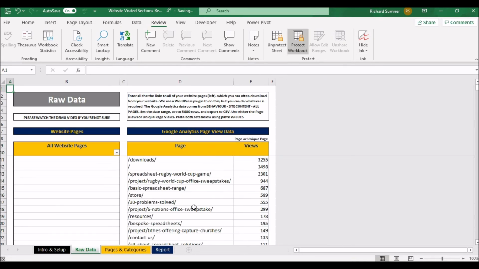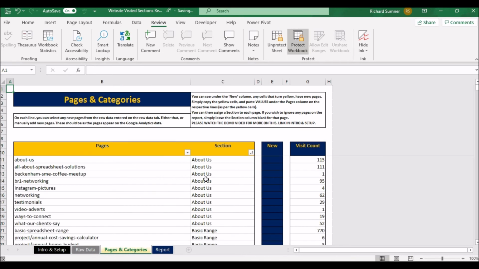So next time I want to update this data, I can just come, clear this content, paste values in again with the new data, and then it will give me an analysis on the new data. But first, once I do that, just come to pages and categories. Just check here if there are any extra pages that you need to add on the bottom, as I showed you how. If that's the case, then you're all done.